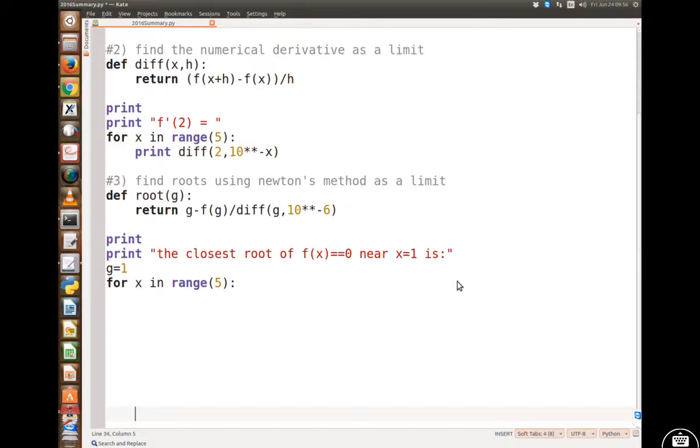Okay, let's move this down a little bit. Okay, move this up a little bit. All right, let's print the current guess. So it'll print the first guess, then change it, and then the new guess is going to be root g. So the new guess is going to be the old guess plugged into root, which does this, right? That's exactly what we want. And let's see what that does.